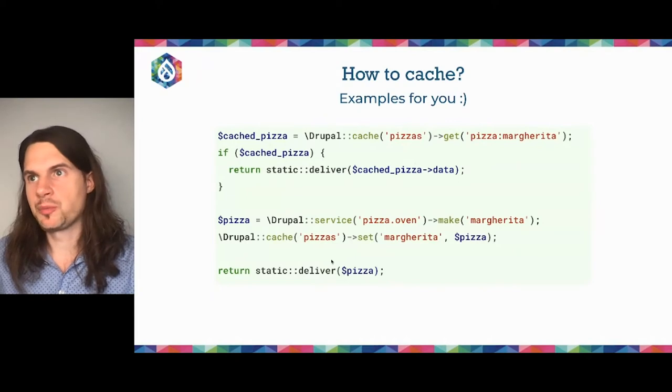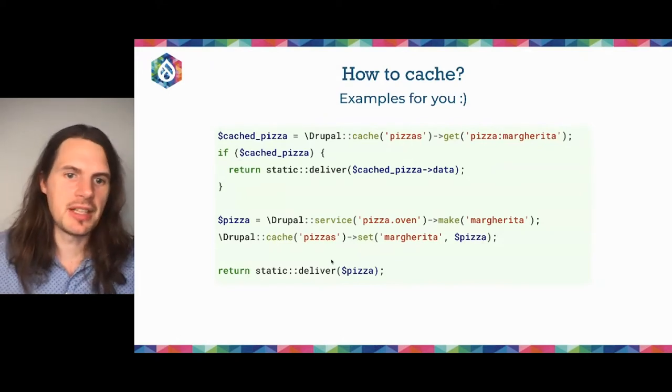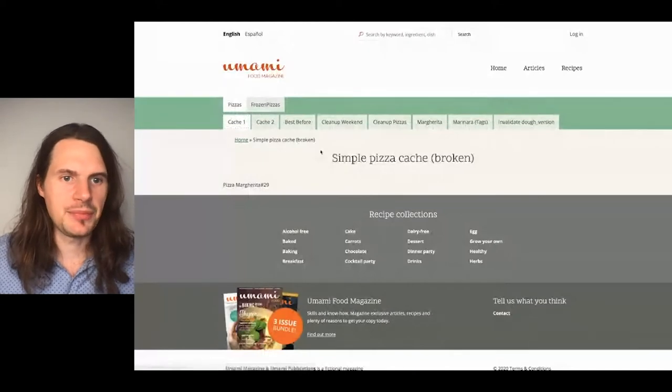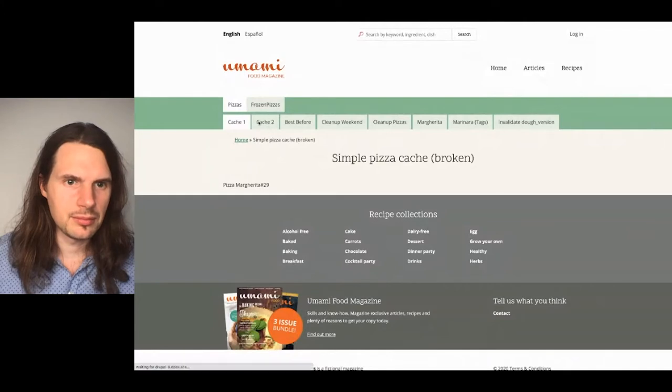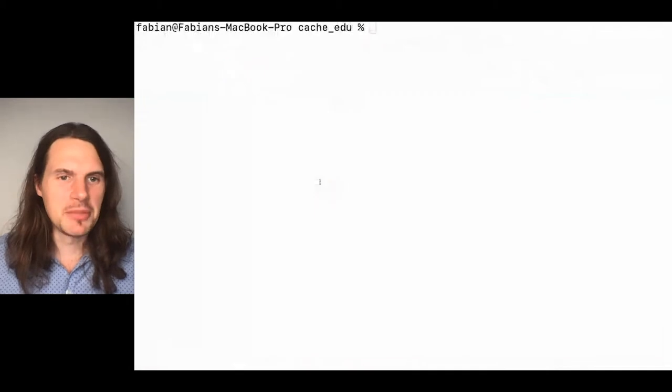So who sees the bug? There's a bug here, and we're looking at that also in our practical example, because this is our example one here exactly. And we just reload that several times. And it's broken. Sorry.